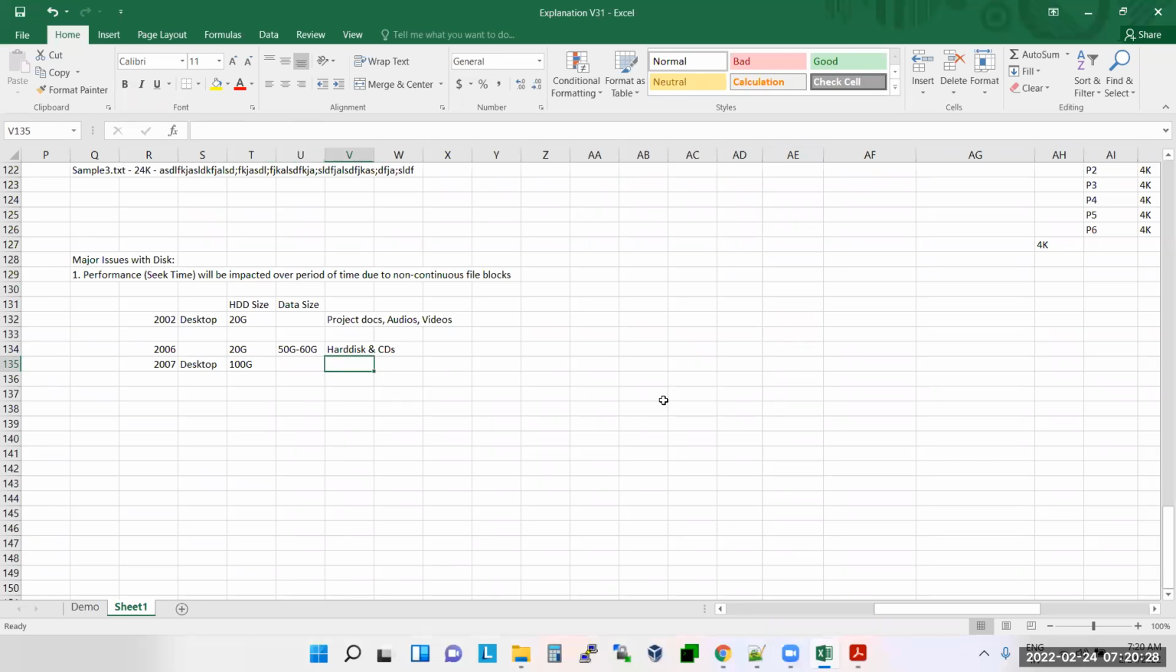So as a student, I like to keep all my data in one place. Will you agree with me? Yes, sir. So what I did, I upgraded my hard disk to 100 GB. Then I copied all the data from my old hard disk and all the data from CDs to 100 GB.